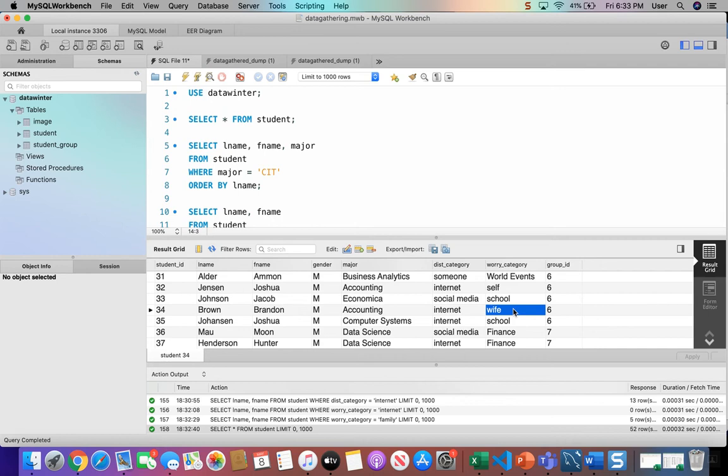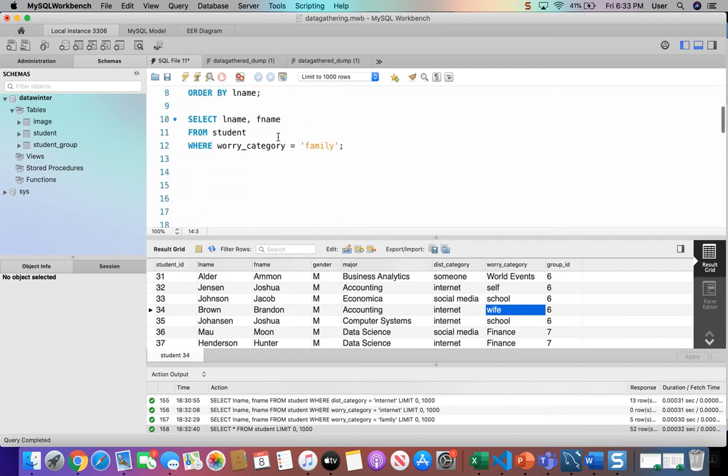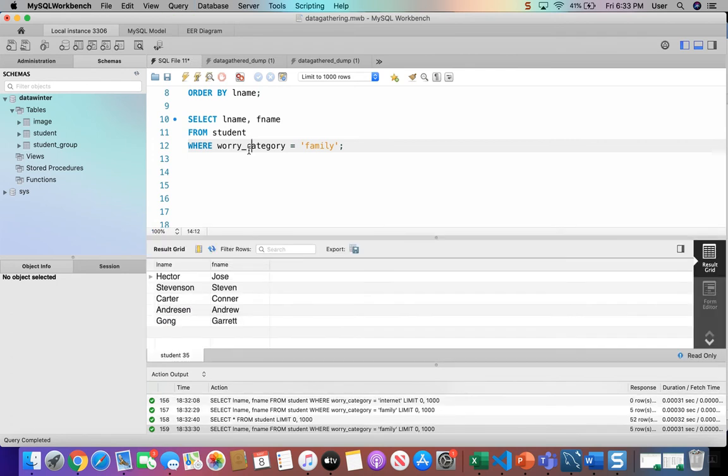So data type does matter because now Brandon is not going to show up on this query. Even though really he does worry about family, he doesn't show up because his data was entered a little bit off. So data types matter if you want your result sets to be exact.